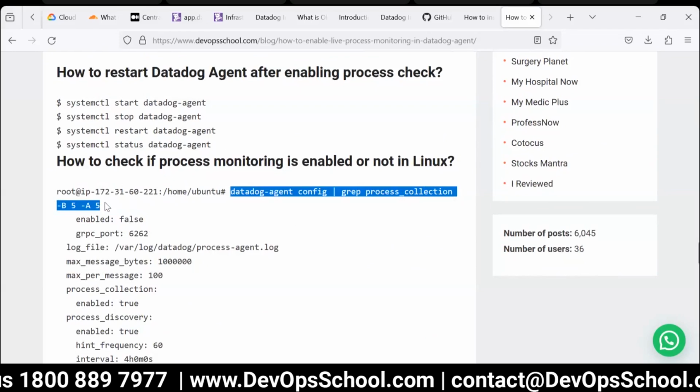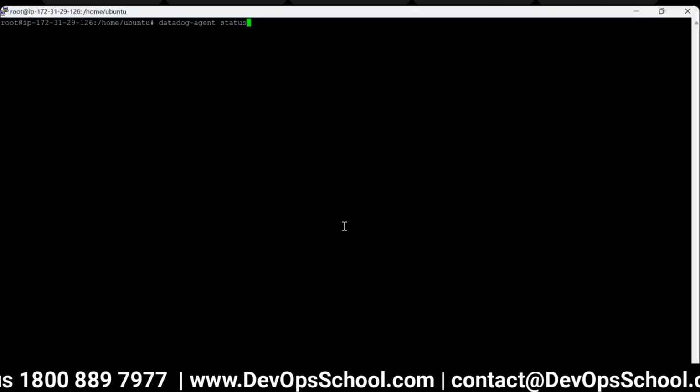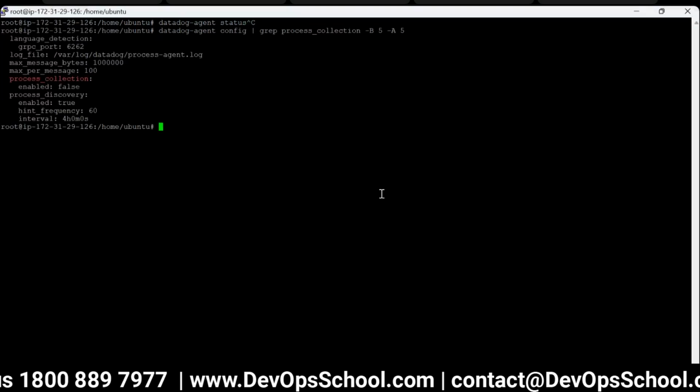Check that. How to check if process is enabled or not in Linux. No, downside. This one. Yeah, that command. Up to 5. Yeah. That's the one command.